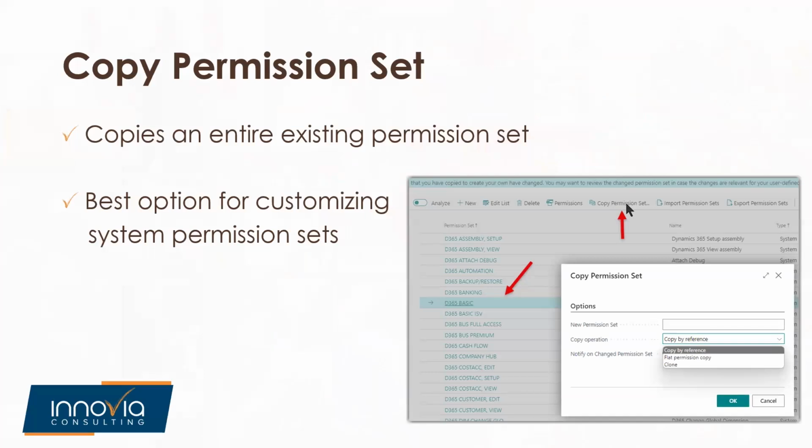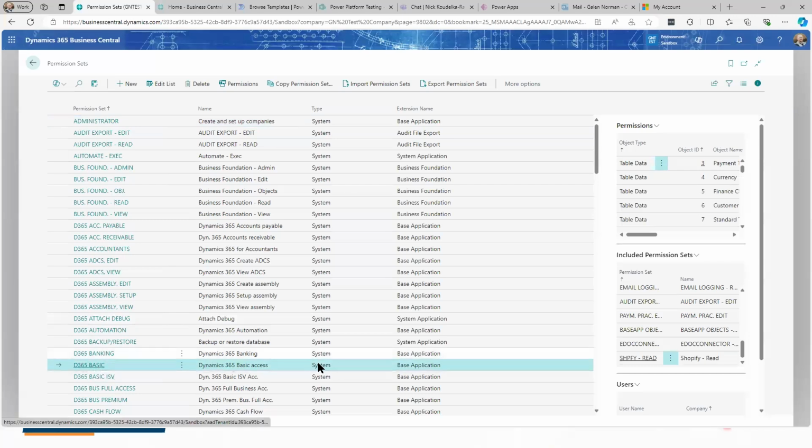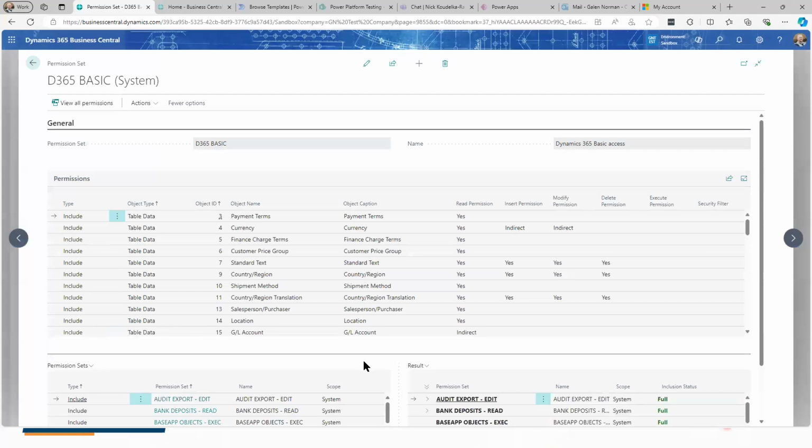So copying, like I said, is probably, in my experience, by far the most common, most popular way to create a new permission set. So I'm going to actually get into my sandbox environment right here and dive a little deeper into what Don said earlier. So if you see here, we have D365 Basic. It's a system permission set. And that means that I can't modify it, right?